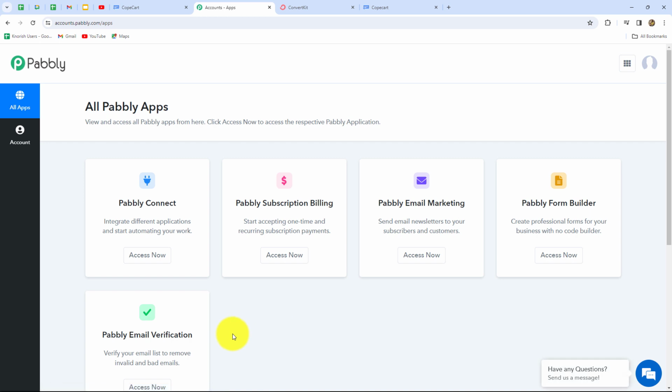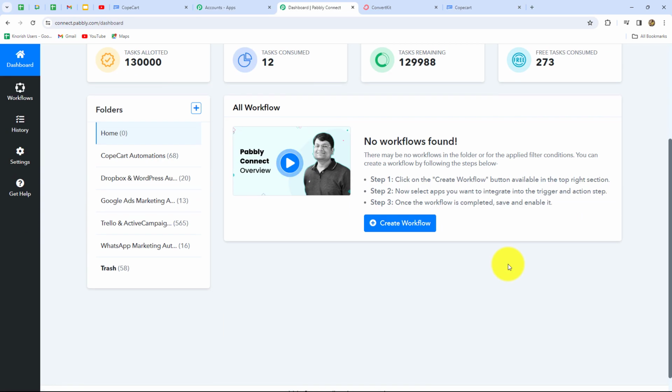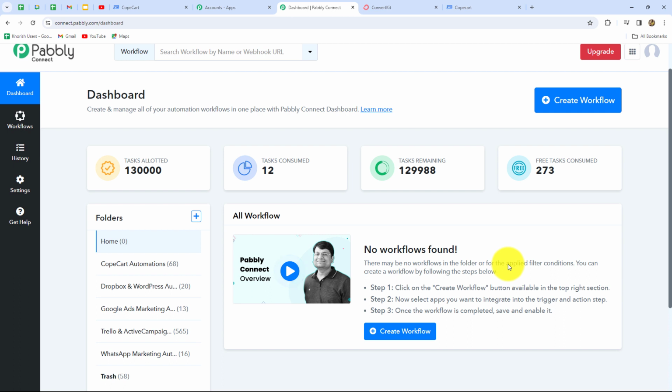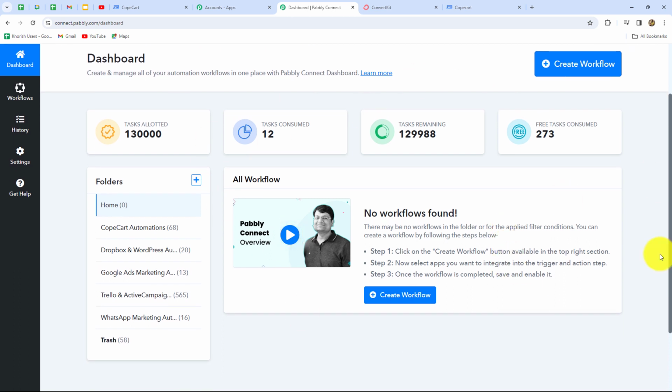This is the all apps section where we can find all the products offered by Pabbly. To create this automation, we are going to use Pabbly Connect. So let's click on access now. And it has taken us to the dashboard of Pabbly Connect. Here on the dashboard, we can find all the workflows which we have created, and we can also create folders according to our choice to save our workflows accordingly.